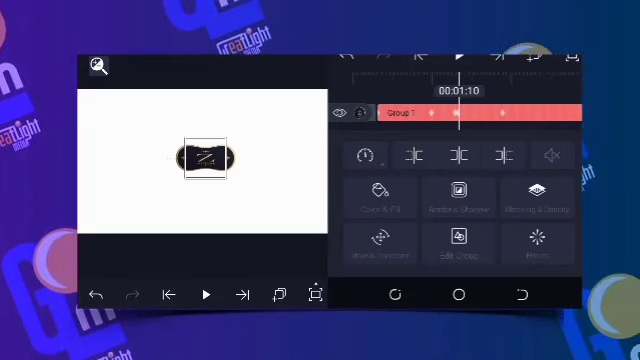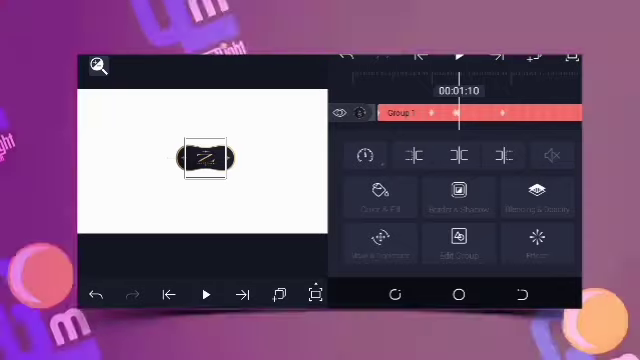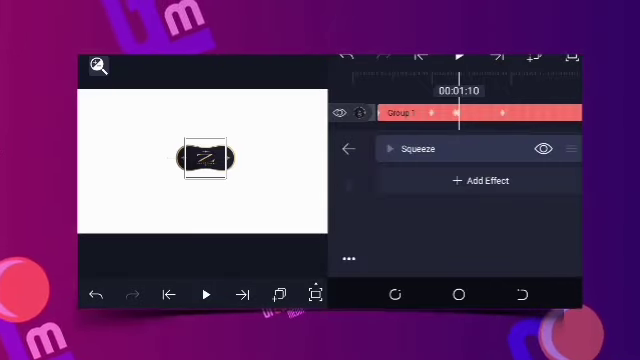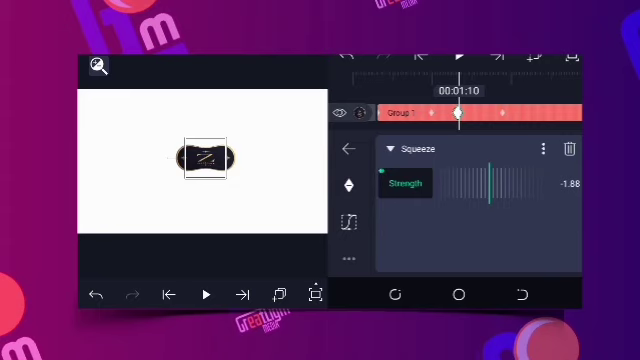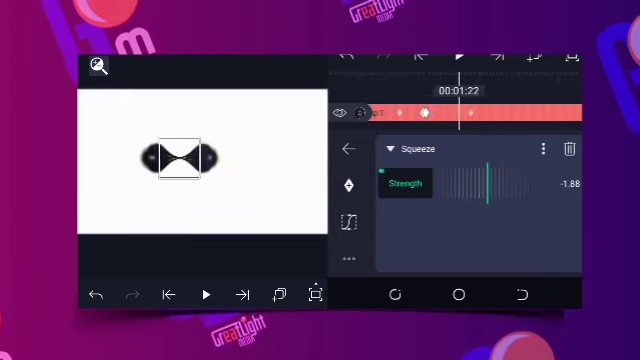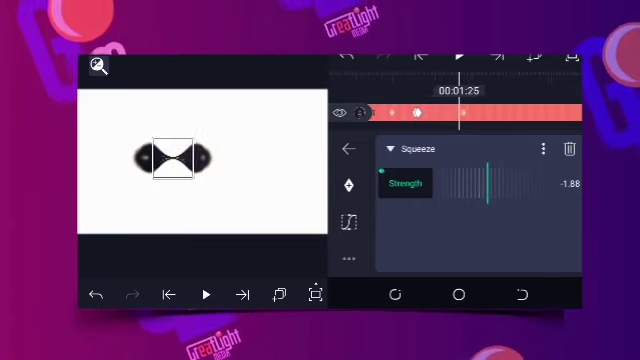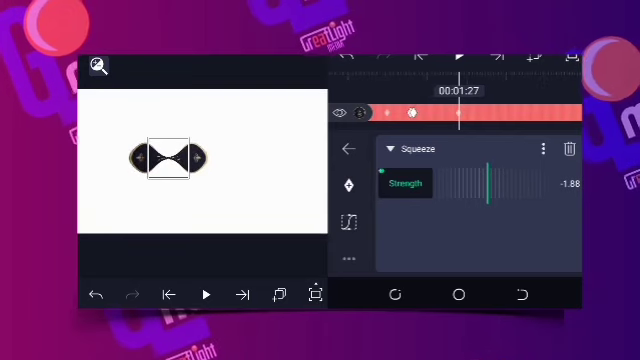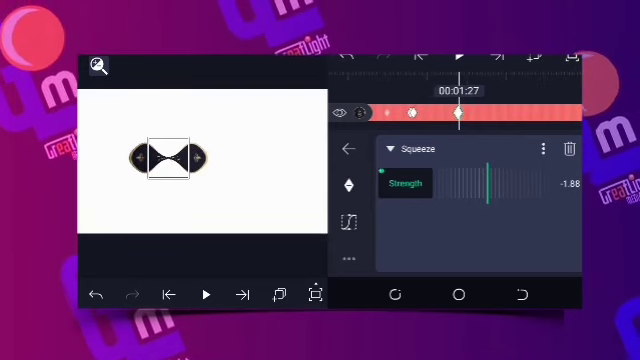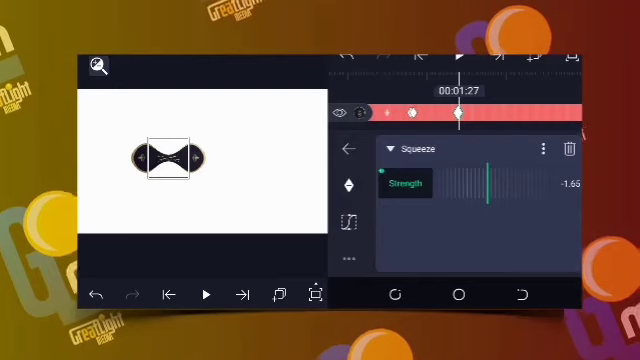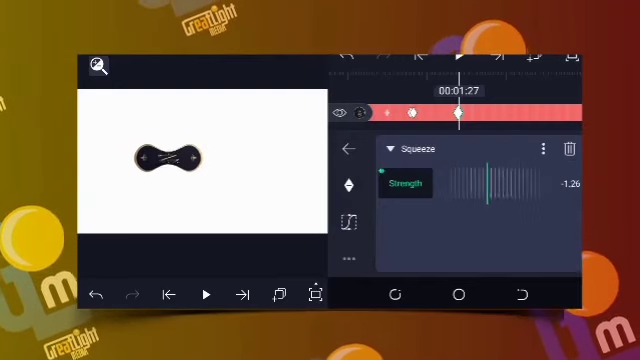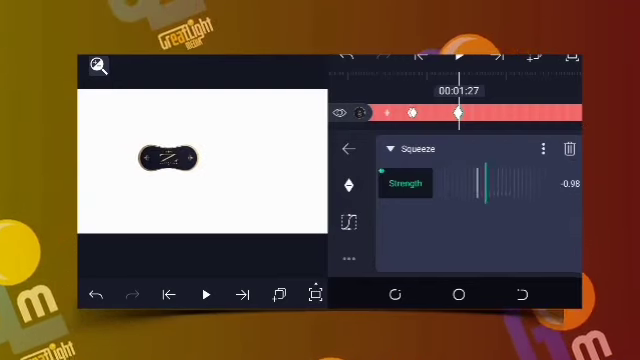1 second, 10 milliseconds, we're still on the squeeze effect. Alright. We want to take it down to 1 second, 27 milliseconds. That's here. And add a keyframe there. But this time I'm going to take it back to 0. It's just like something squeeze.